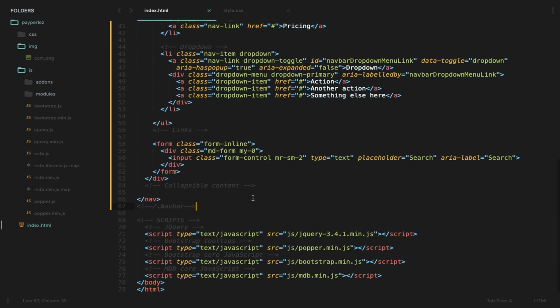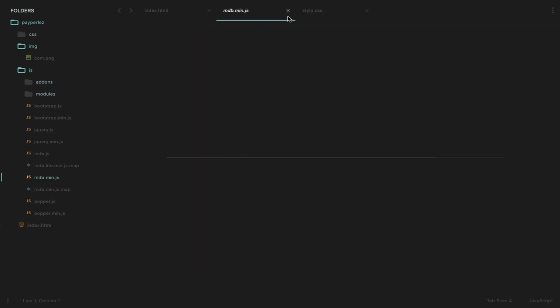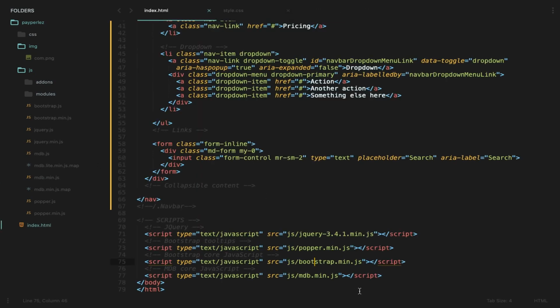So mostly you have to know how to debug your own code. I'm going through my JS to see whether my JavaScript is properly linked. I'll go to the JS folder, MDB, which is there, Bootstrap is there, Popper is there, Popper.js, jQuery.